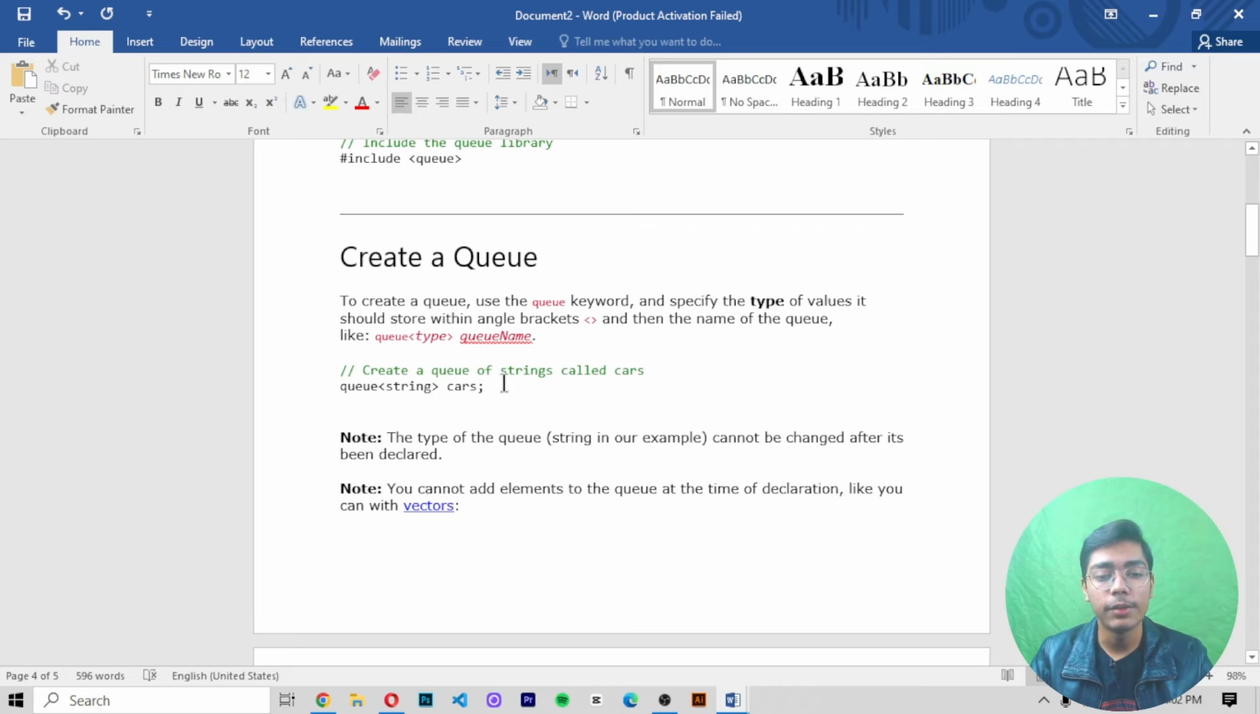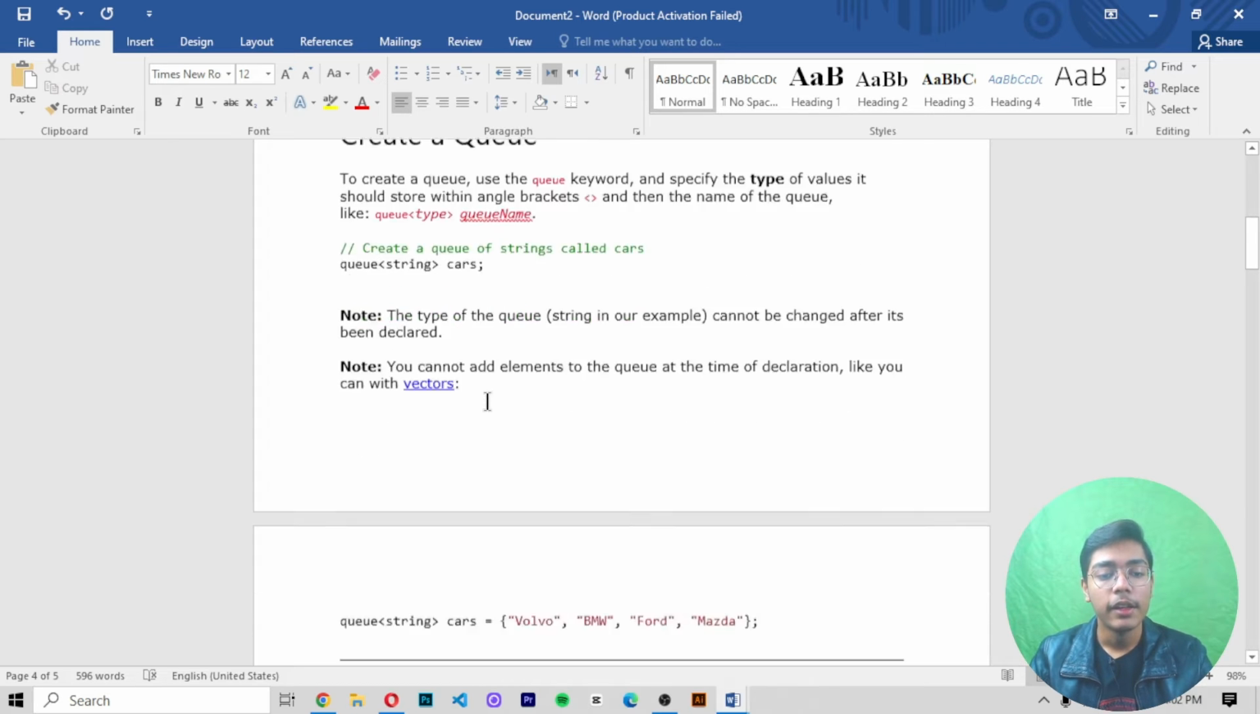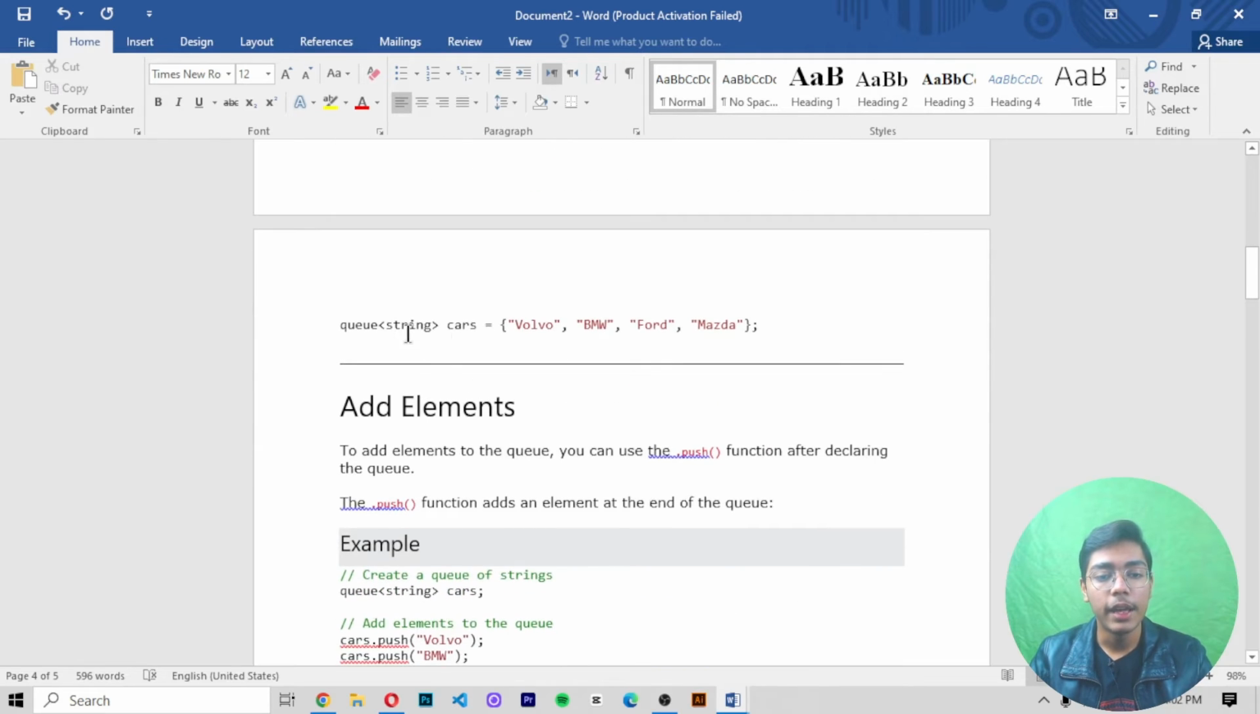So here in queue as well we will be writing the same name of our queue as cars. And after that, if I move down and if we see how we have created the queue, so first of all we have added the queue keyword, and then I've created the type of queue, which is a string, and after that I've written my queue name, which is cars, and in that value I have written all these car names here as Volvo, BMW, Ford, Mazda.